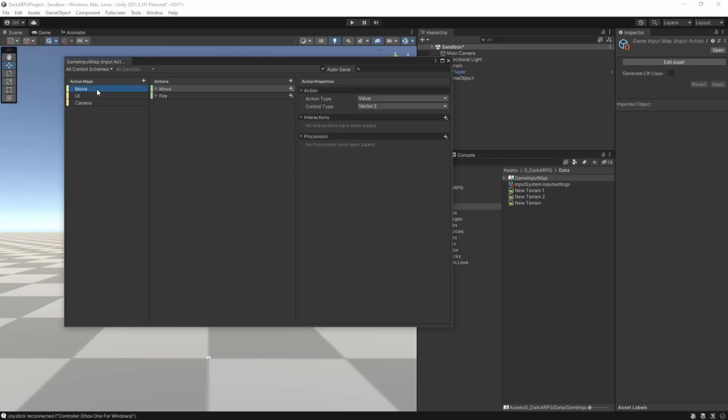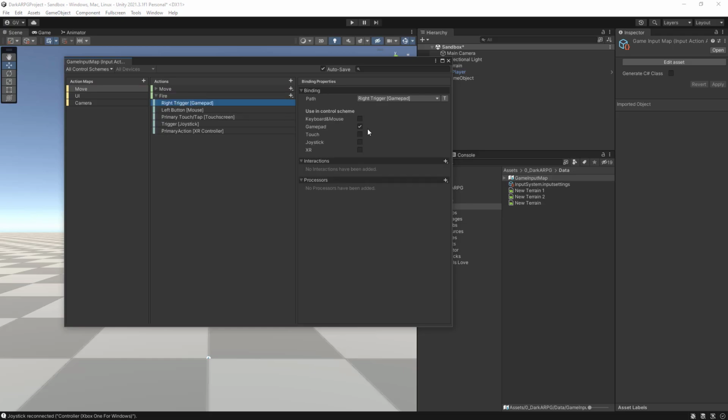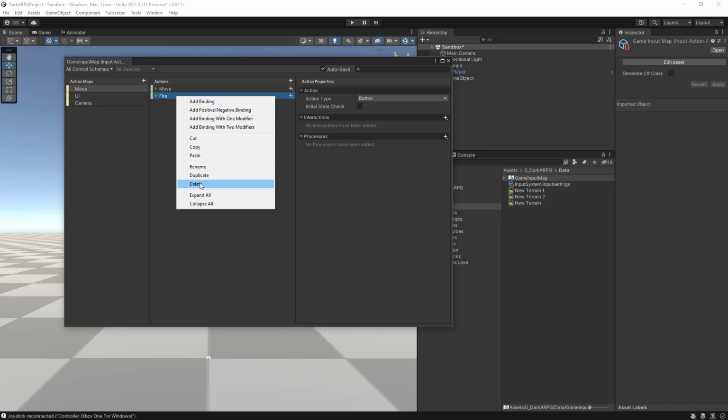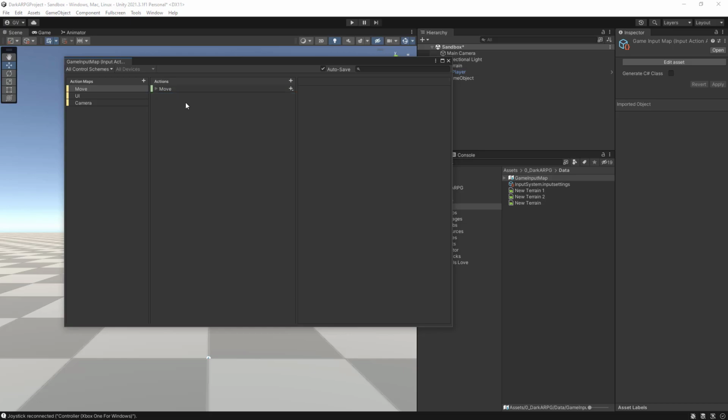Alright, so we have again move, and we have also this fire, which is mapped to the right trigger. So nope, we don't want that, so we can just delete it. There we go. So let's move the camera action map above one slot, so we have move and camera.